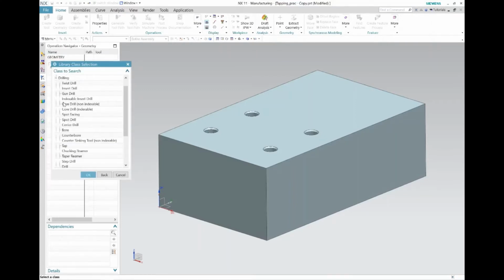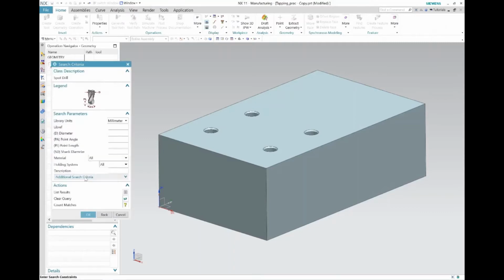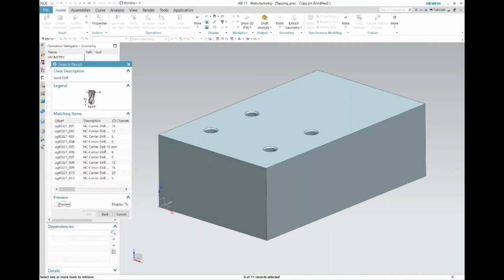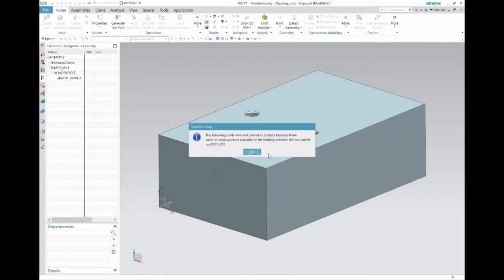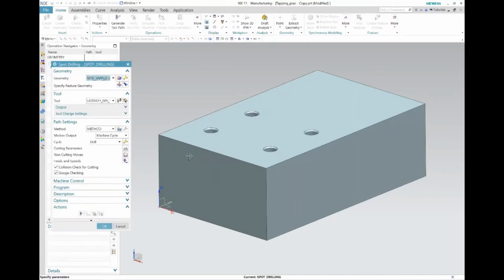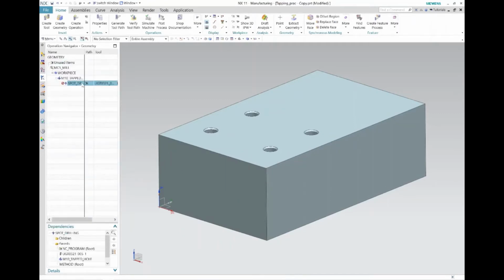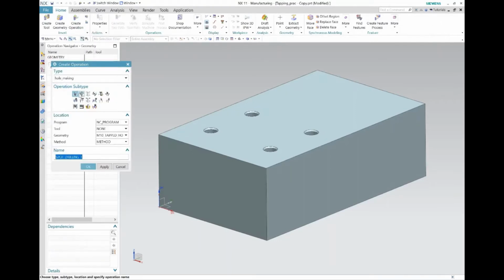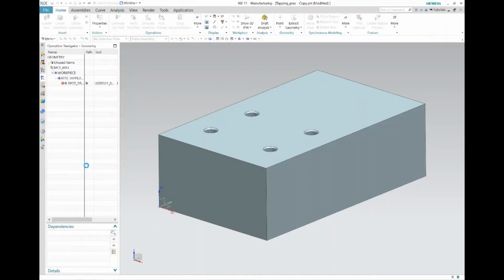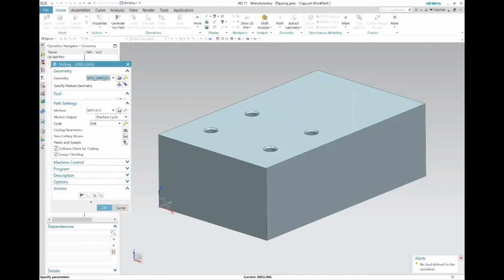We want to go into drilling, and we want to select a spot drill. So we'll select a spot drill that we need to use. Press OK, and here we can select the 10 millimeter spot drill. Press OK and press OK, and then we can press OK for that. From this, we don't need to generate the toolpath yet. Let's create a new temp operation. The next operation is going to be drilling. Everything stays the same, and press OK.